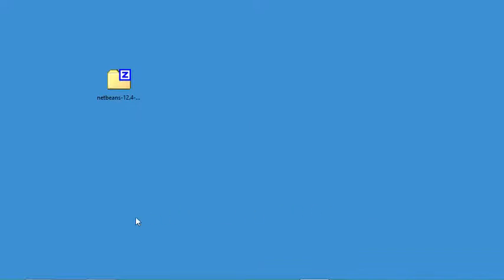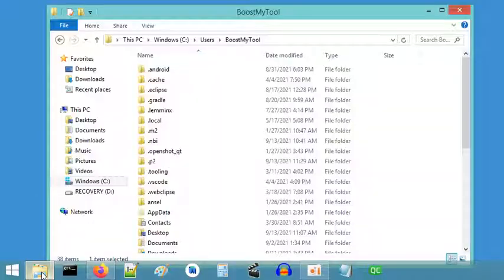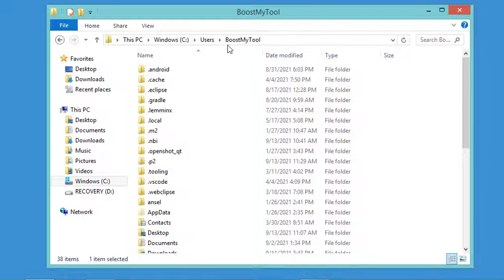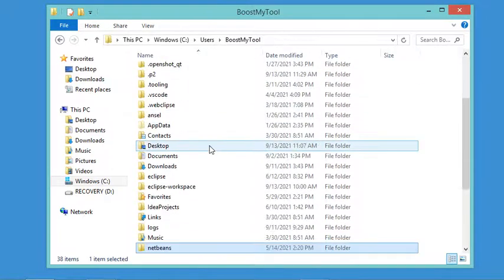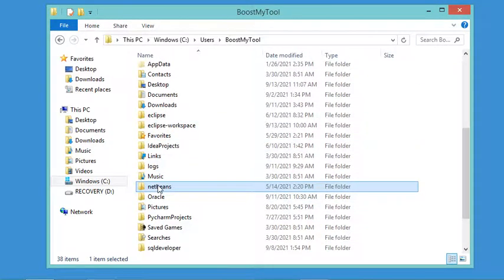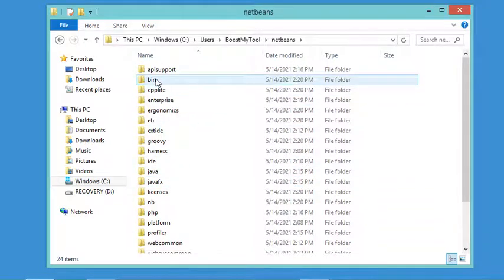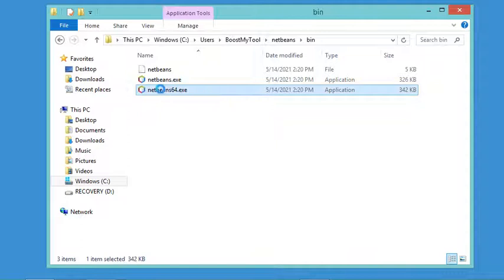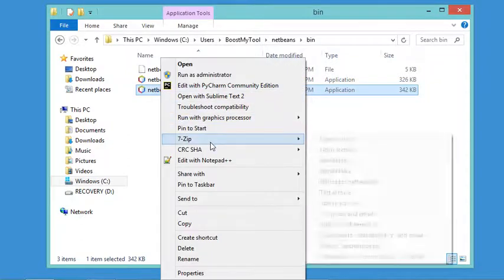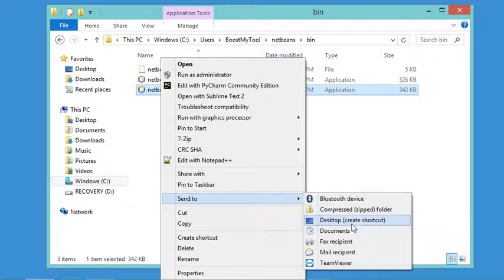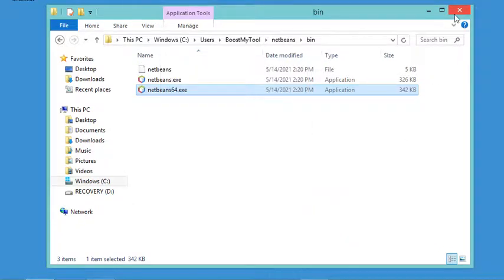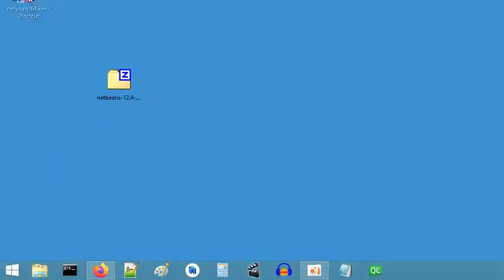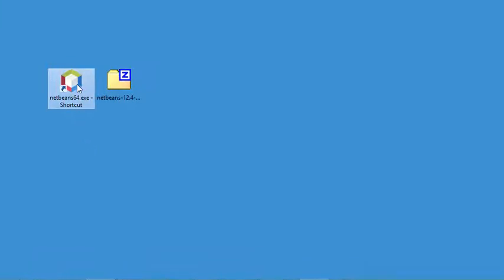Now let's go to the location where the zip file has been extracted. So it has been extracted on the folder of the user of this computer, into a folder called Netbeans. So let's open it and let's open the bin folder, and here let's create a shortcut of this executable file on the desktop. So this is the executable file that allows us to start Netbeans. Now let's close this folder and let's use this shortcut to start Netbeans.